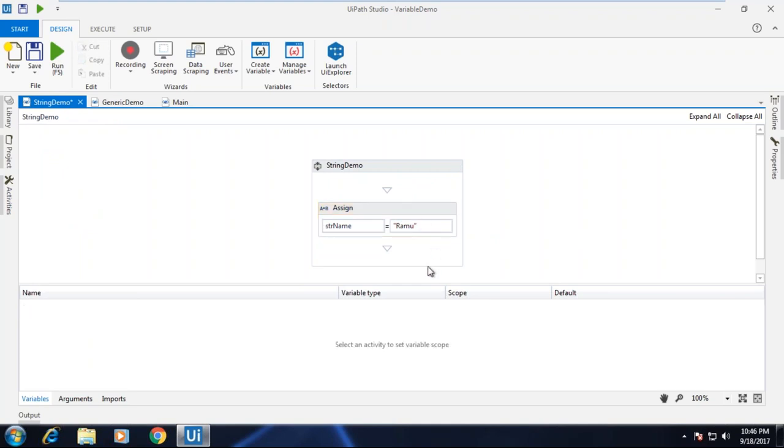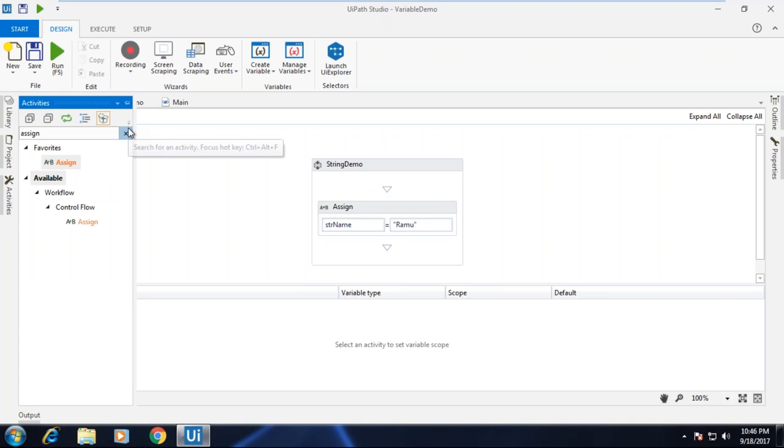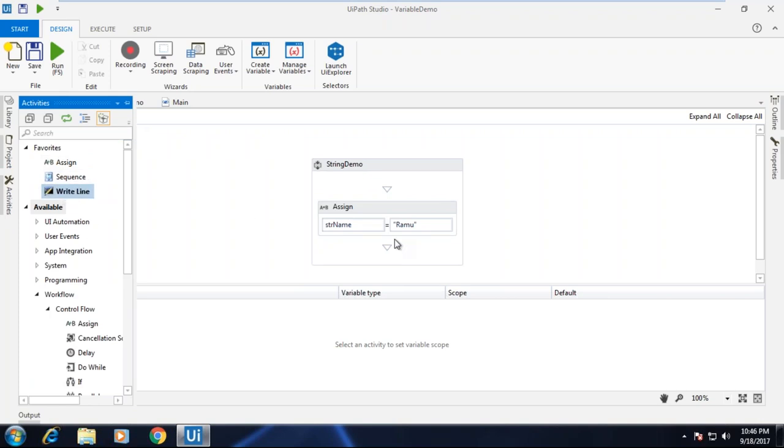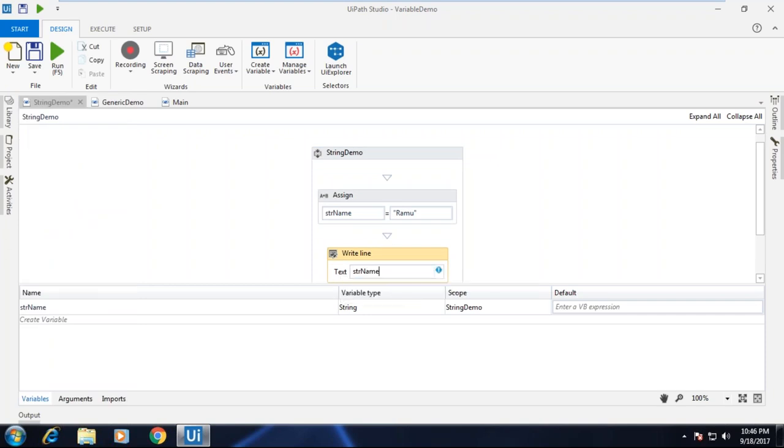Whatever string manipulation functions we have, like get substring, all the functions are available in UiPath as well. I want to get a substring of the string name. How am I going to get it? I'm going to display it in the write line: dot substring, starting index 0, comma 2.